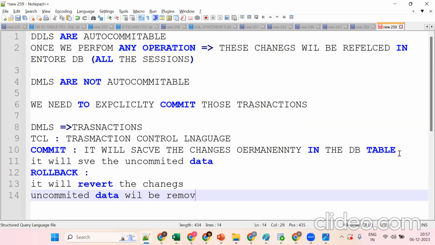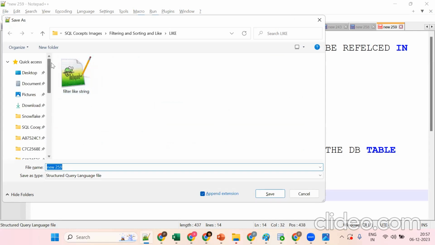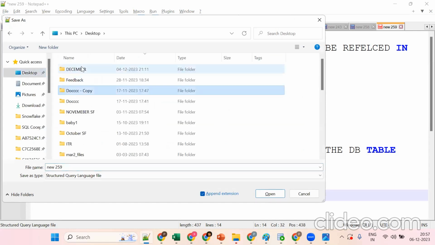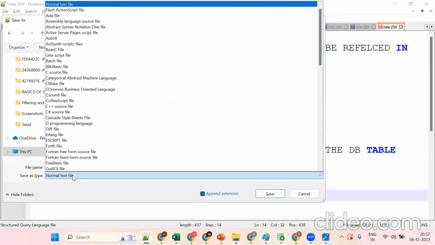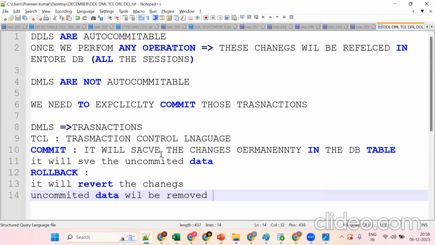Getting the points a little bit at least? Suppose we're not able to follow. So see, Control S is nothing but what? What is Control S? Tell me. Control S is nothing but what? It is saving the data permanently.